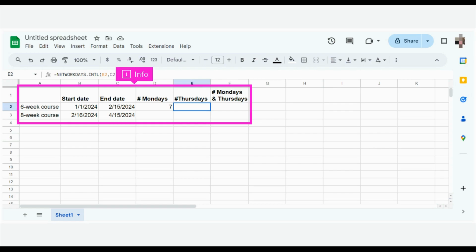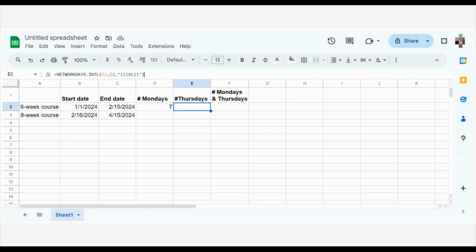Copy this. Equals NETWORKDAYS.INTL(B2, C2, "1110111"), that is, 3 ones, 0, 3 more ones in quotation marks. Type or paste the formula in your clipboard using Ctrl+V into the cell where you want the result.